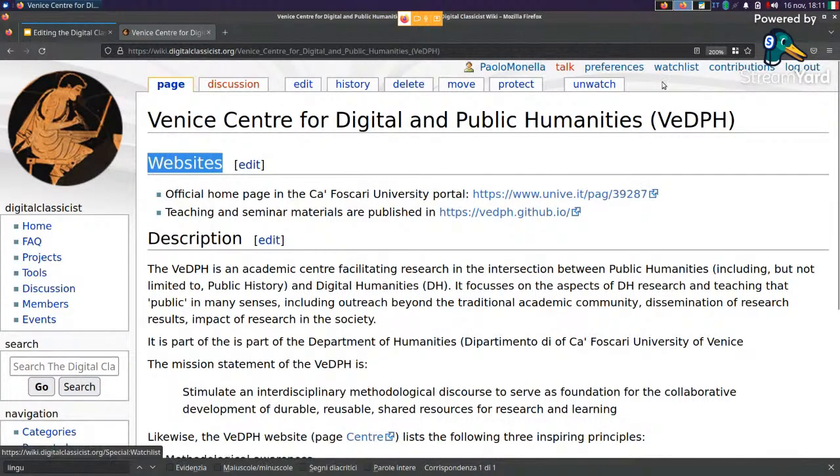So I logged in already. I click on edit. I can either edit the whole page from this link above here.